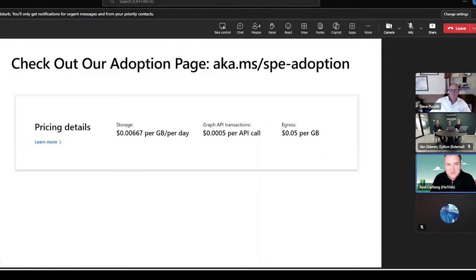I usually forget to actually share the pricing of SharePoint Embedded. So you can find this online actually at our adoption page. If you just go to aka.ms/SPE adoption. And so our list pricing here is 20 cents per gigabyte per month. And of course we calculate it per day.